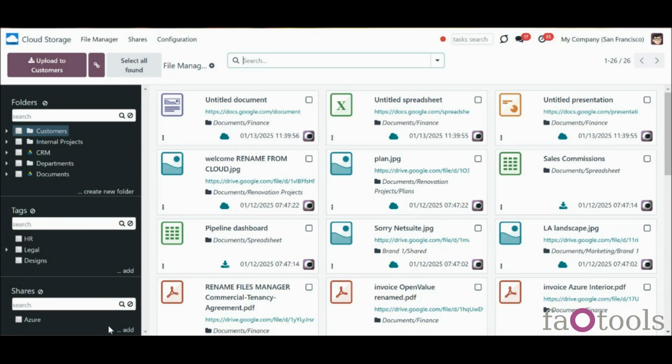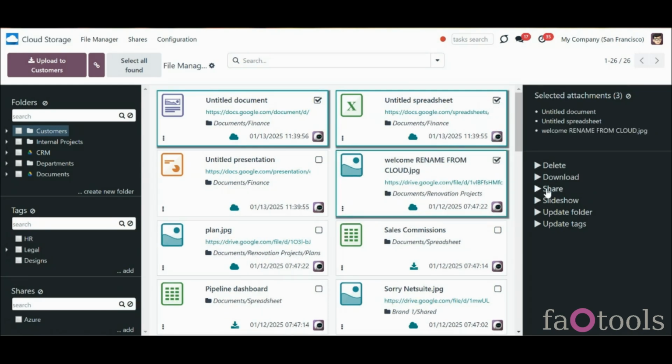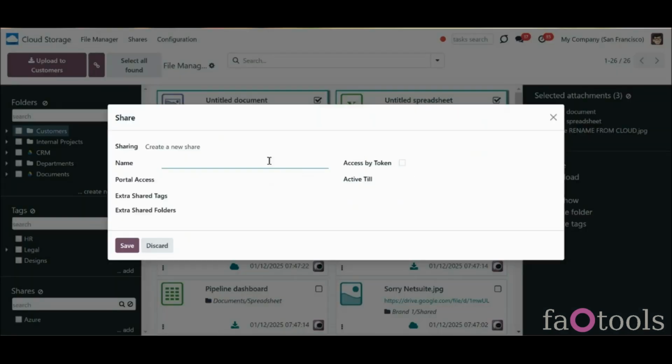It is possible to create an unlimited number of portal shares shared with an unlimited number of Odoo partners. There are several ways of creating a portal share: through the special menu Shares, in the Files Manager interface as you click on the button Add below the shares in the left functional interface, and also as you select the attachments and apply the Mass Action Share.